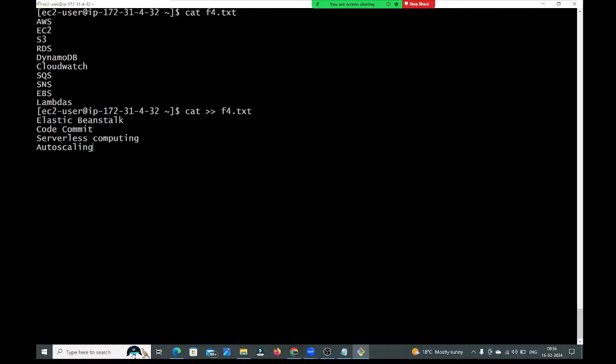Auto scaling, I'm adding. Next I want to add some DevOps related items. DevOps. Right. I want to add Maven. Right. GitHub. Right. Jenkins. Right. Now here CI/CD, and I want to add Terraform. Right. Ansible, right. Docker, right.